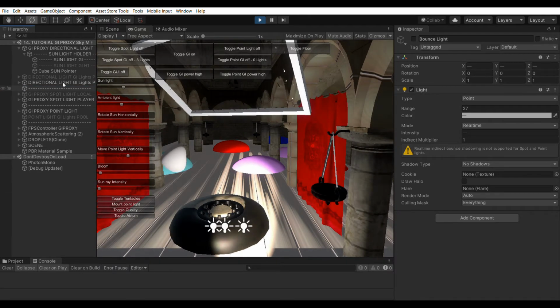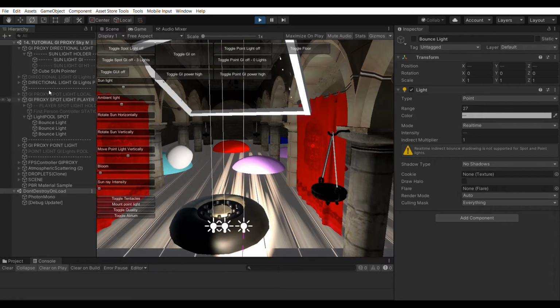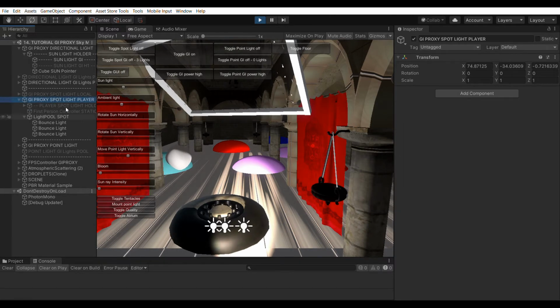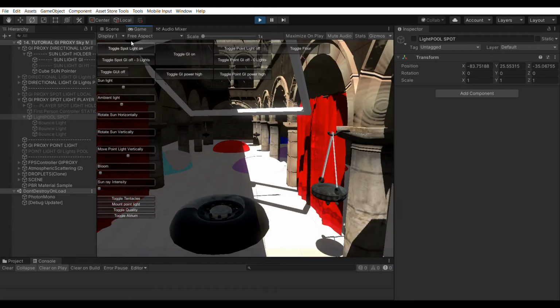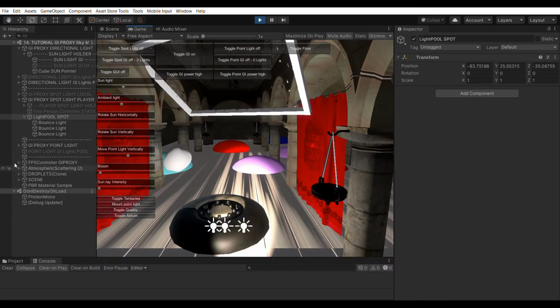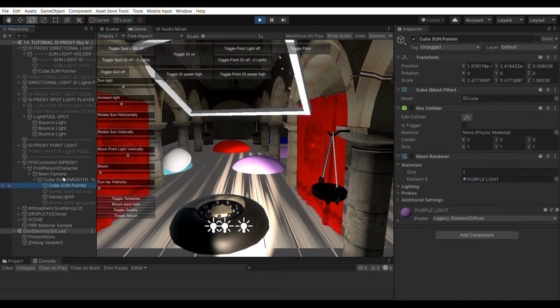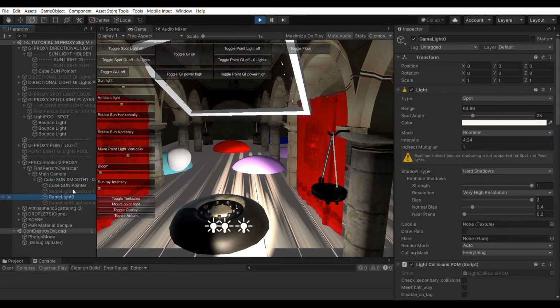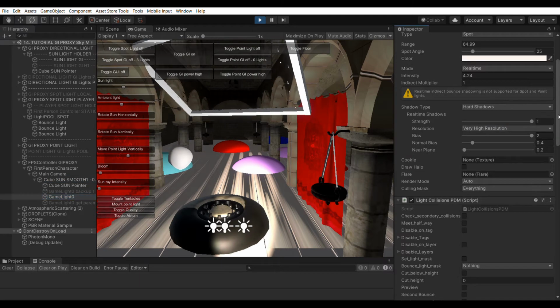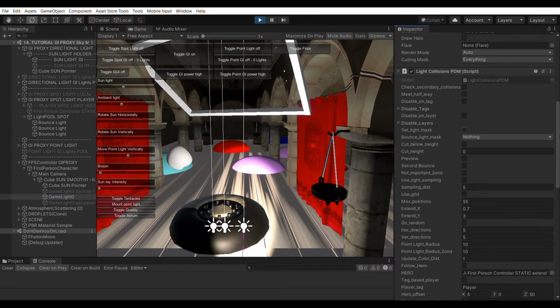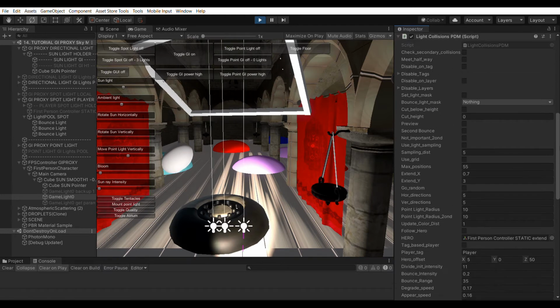And this is governed by this place here. This is the player, this is the pool. So you can see spotlight. So this is parented here. This is the player spotlight. This one. So we have the spotlight here, and we have the light collision script again that does the work.